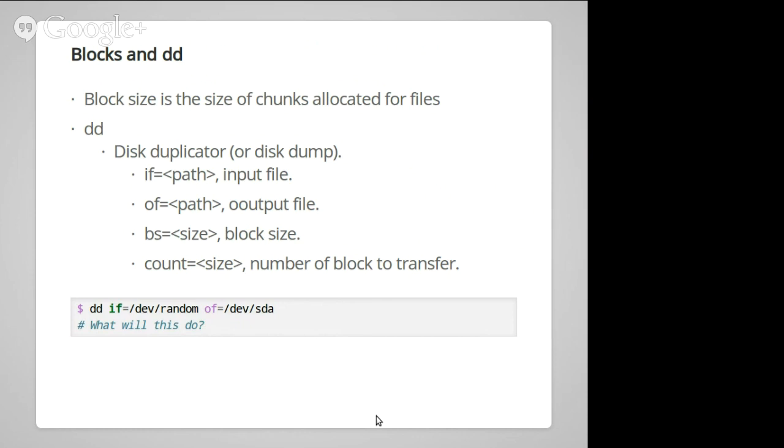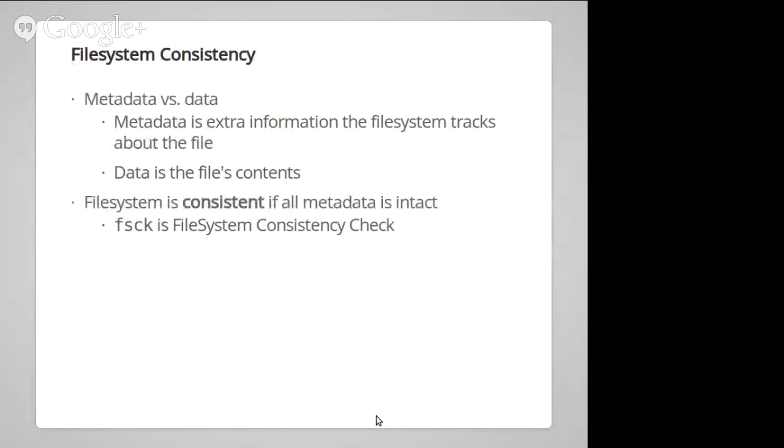So another thing to note about file systems is that there's two types of information on them. There's metadata and then there's data. So if I have a Hello World script, then the contents of that script is going to be the data. It's the file itself. Metadata is going to be traits like file name, last modified time, who modified it, what are its permissions, and so forth. All that extraneous stuff that the file system has to track in order to know where it is and what it's doing.